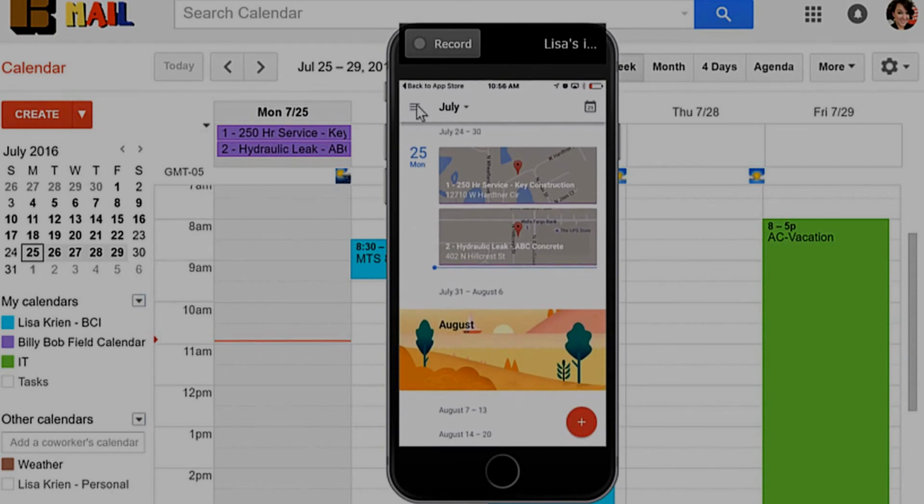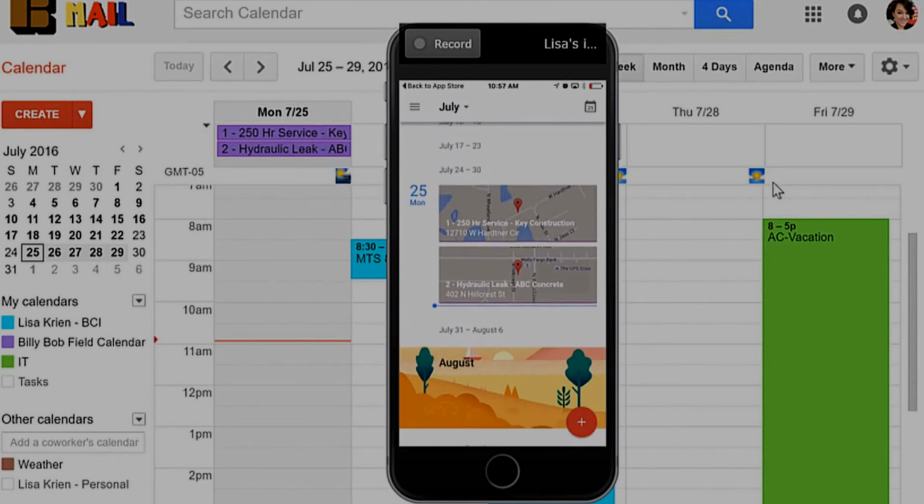Okay, so we're in the calendar app. The first thing that I told him to do was go to a 250-hour service at Key Construction. I'm going to go ahead and tap that on the phone.